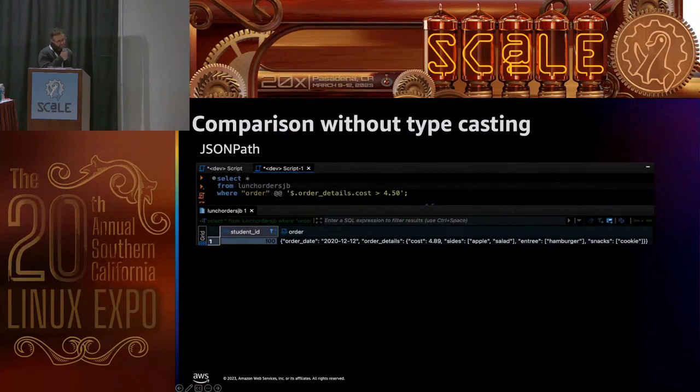So the next one is comparison without typecasting. One thing JSON lacked back in the day was this: anytime you have a data type like numeric or float, and you have these value comparisons, let's say your order detail cost is greater than a certain number, 4.5 or 5.6. Anytime you have that in JSON, because of the complications underneath in the storage subsystem, it does have to be converted to that specific data type to even perform that comparison, right?